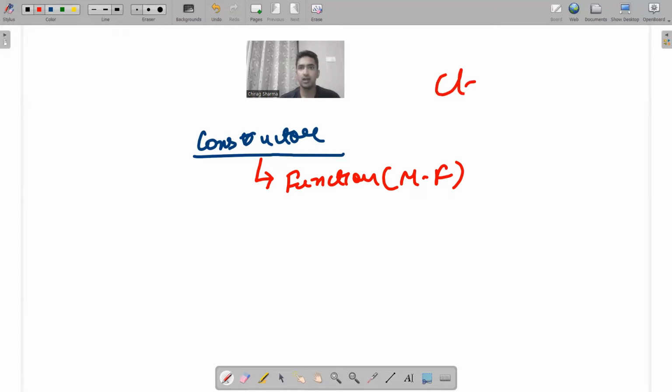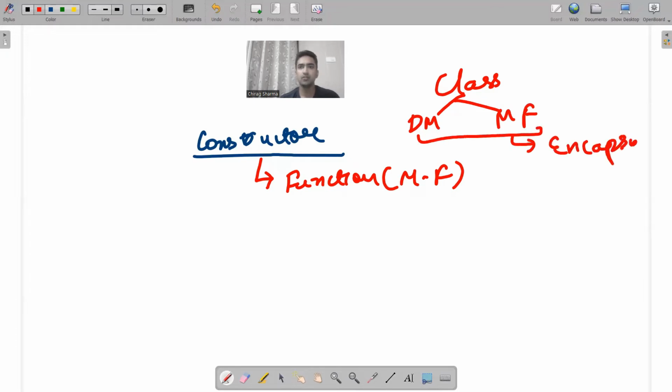A class is a collection of data members and member functions, which is also referred to as encapsulation. So there are member functions which are explicitly called, meaning they are declared by the user and defined by the user. But there are some member functions which are not defined by users. They get called by default, and constructor is actually one of them. So this is one part.